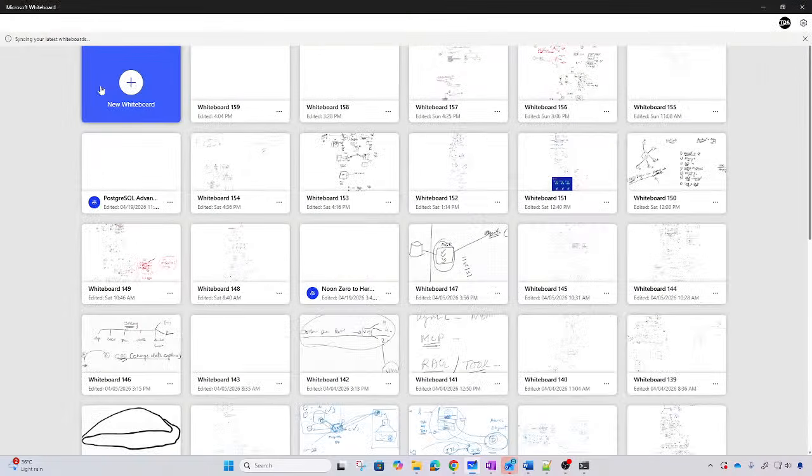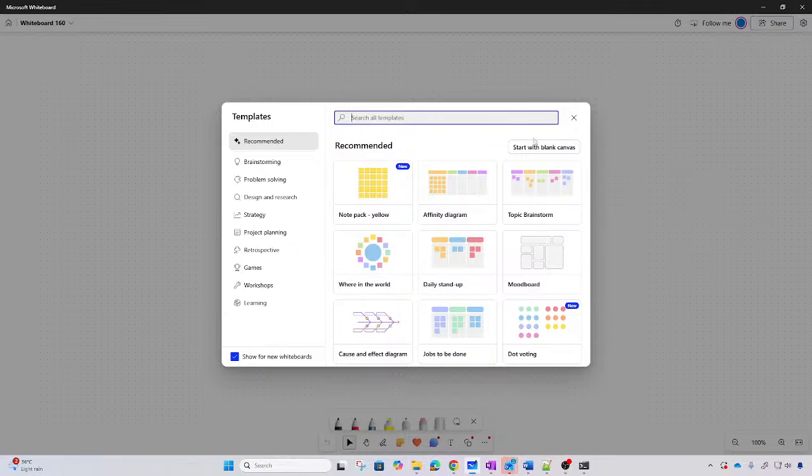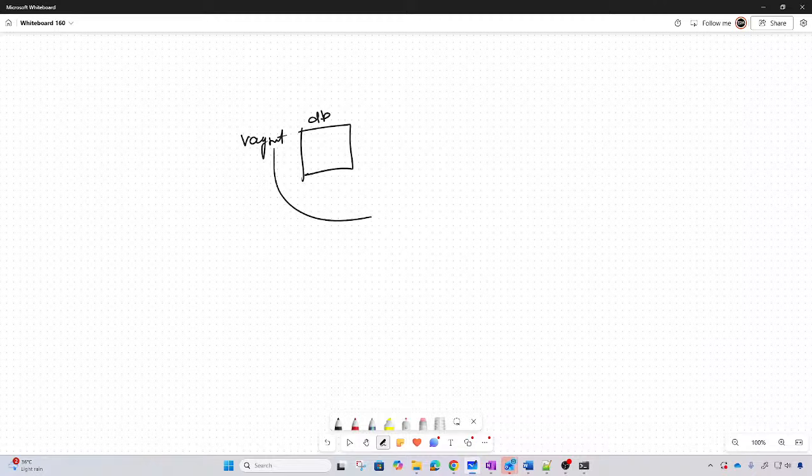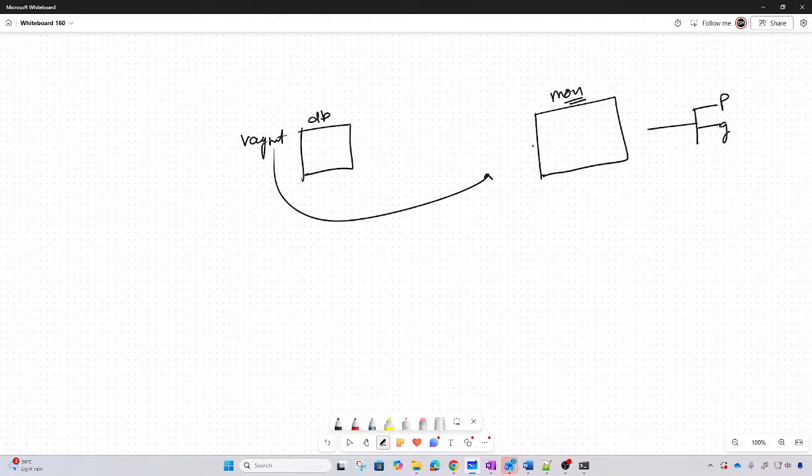Let me just explain quickly. Using Vagrant, I will simply create my database machine. Using the same Vagrant config, I will create my monitoring server, and Prometheus, Grafana, and Alert Manager are going to run as Docker services on top of my monitoring server.